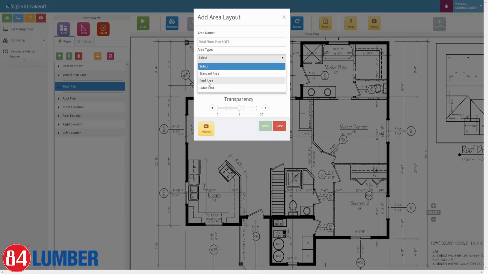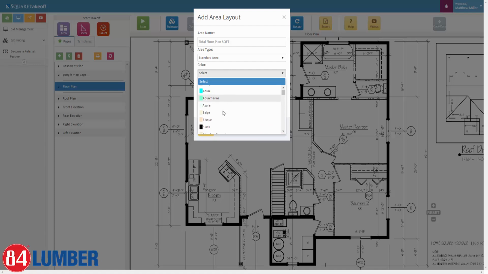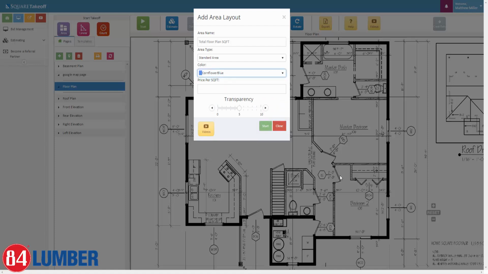If we select our standard area, which gives us just a standard square footage count, we can then select the color, drop this down, and this will be the color of the measurement that you're about to take. You can adjust your transparency. If you adjust it up to 10, that makes it less transparent, so you can't see through it too easily. If you go to 0, it allows for you to be much more transparent and see through it a lot easier. I like to hover somewhere between 7 and 8 myself personally.